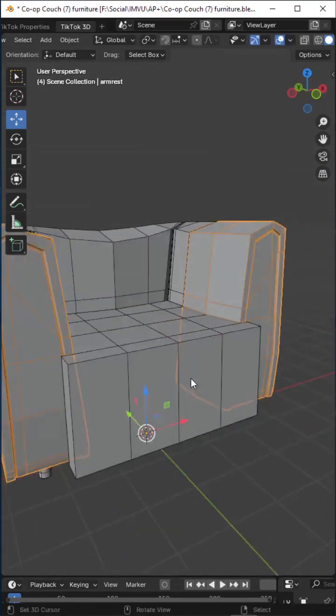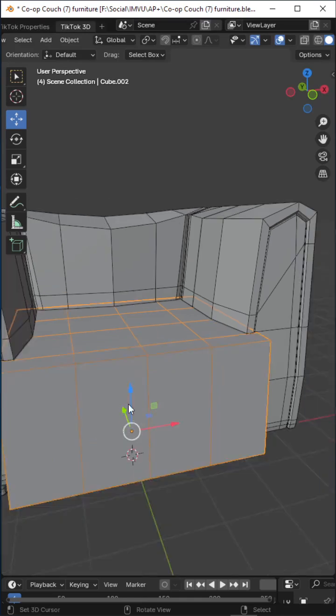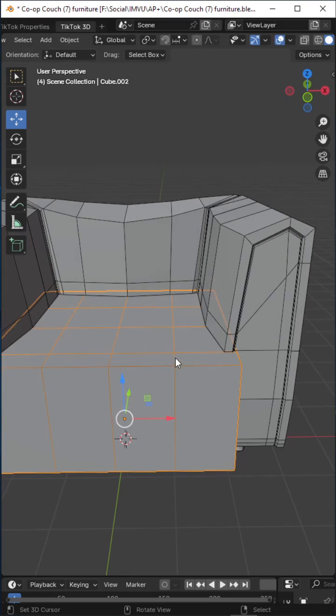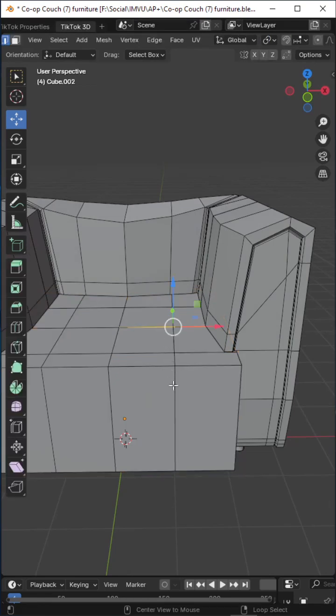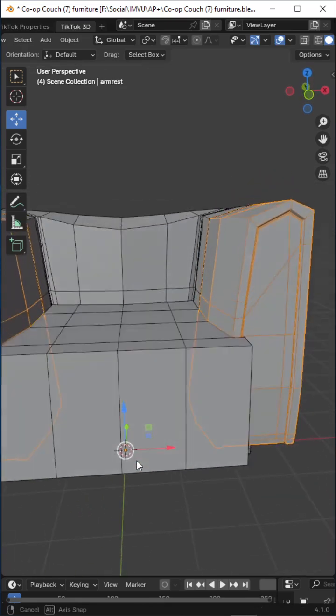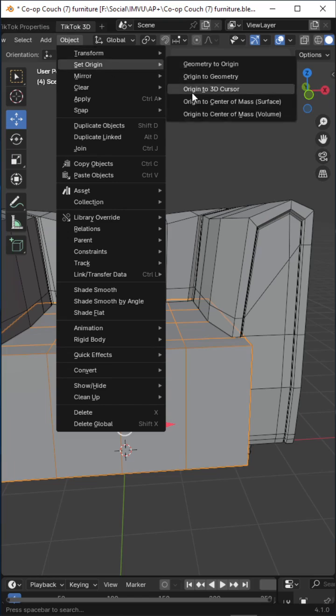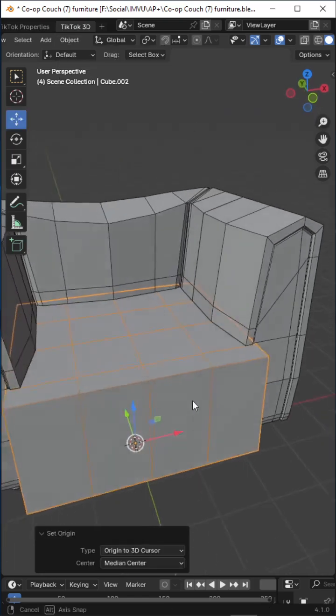But we need to make sure that when we're doing that, our origin points are all the same, because our location and position coordinates are based on, well, in this particular instance, the origin. So we have to make sure they're all in the same place. So that's the center grid, object, set origin, origin 3D cursor.